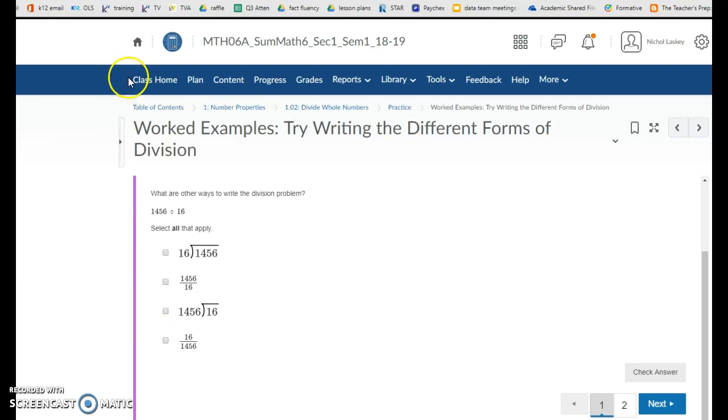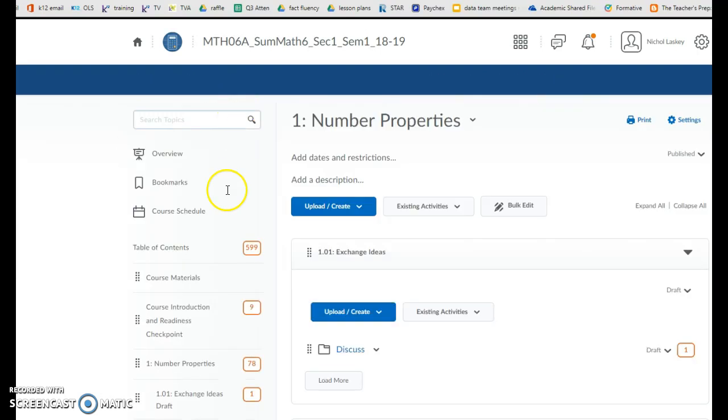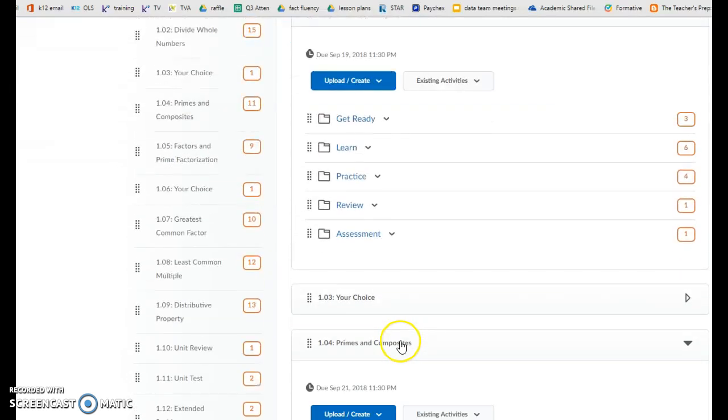If you want to get back into a different unit or lesson, you can choose any of the links up across the top to take you back to either the table of contents or the initial unit list with all of the lessons in it.